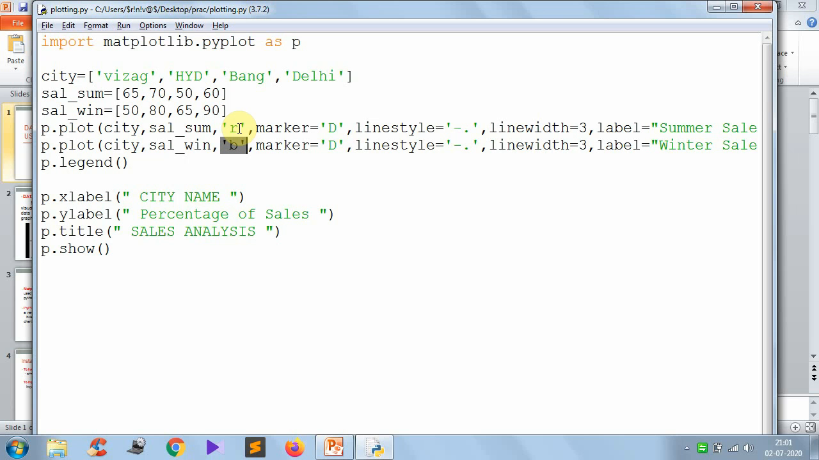So two remaining concepts are there in our syllabus. One is bar chart, second one is pie chart. I am going to explain in the next video. So that's all about the line charts.